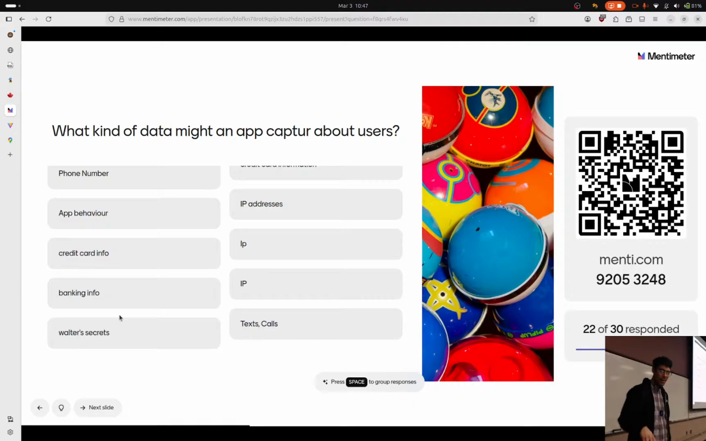All right, this is great. Thank you for sharing all of this. These are all really good examples of the kinds of things that an app might capture about us, or about what we're using the app for. I've got a variety of questions here that are now related to the idea of what happens if that data gets out? What happens if Walter is able to hit me over the head with a wrench and steal this data?